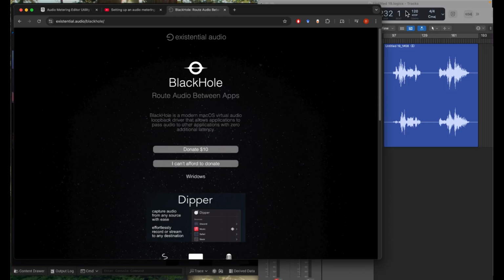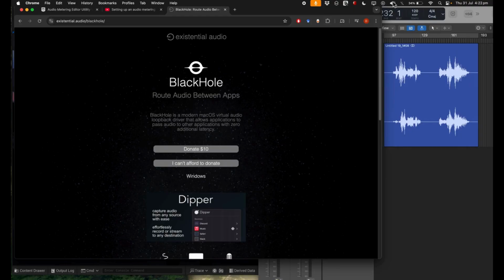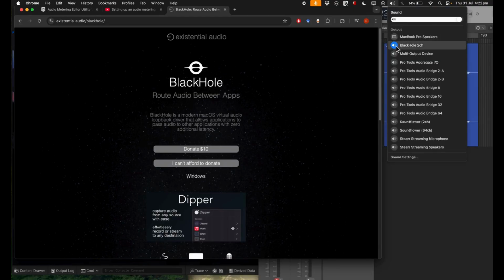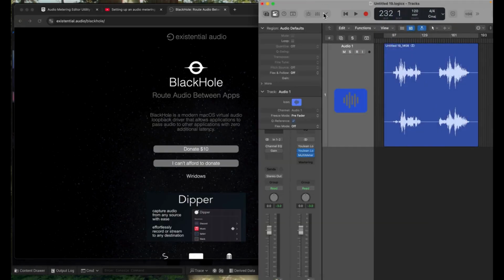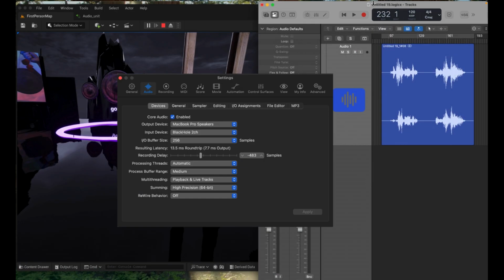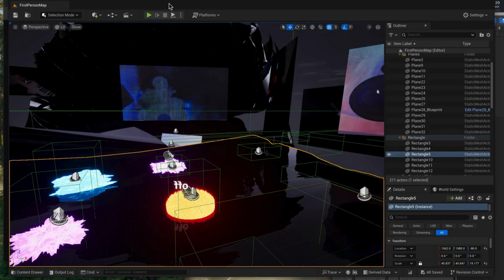Basically the output of my entire computer goes to the BlackHole routing, and that's where my game audio will come from, the output of the computer. And then if I go to my settings, my input into Logic is the BlackHole. So it's the output of the computer going into the input of Logic. You can see it, it's just presented in a way that's more familiar to us and it's more precise.